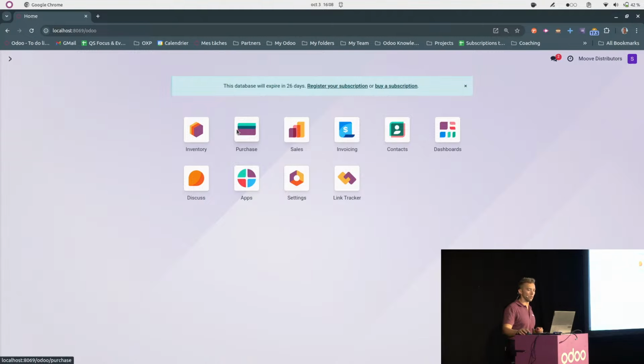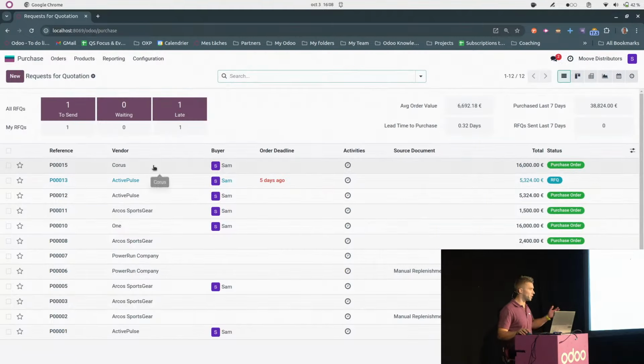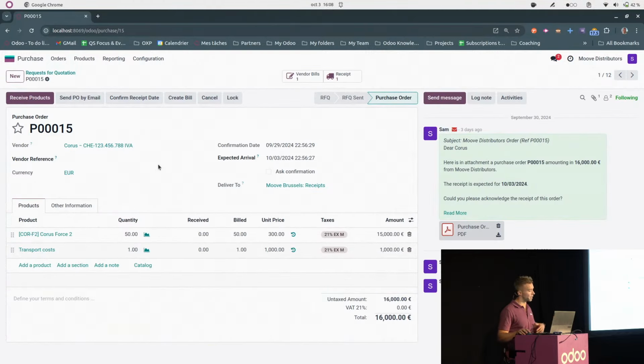On the other hand, on the purchase app, he already created a purchase order, an RFQ, that has been confirmed. 50 units, as you see, with transport costs. This transport cost, I will also, of course, reflect within my inventory, and I will show you later. Okay, fine. He got a sale, at least a quotation that we'll need to make it more concrete, and on the other hand, a purchase order.